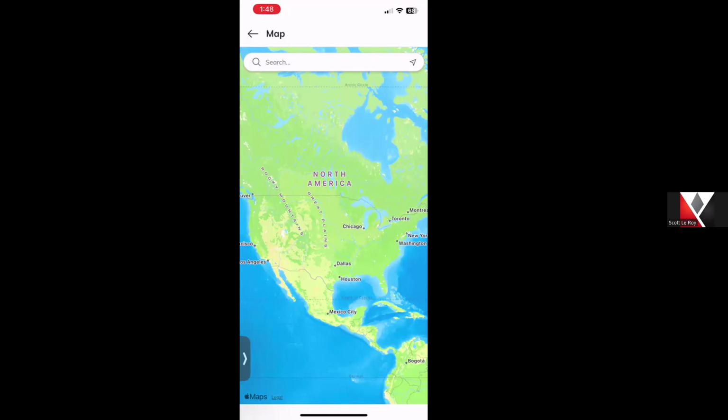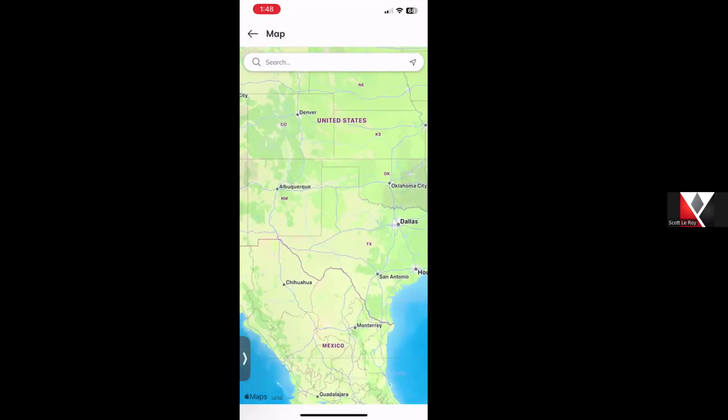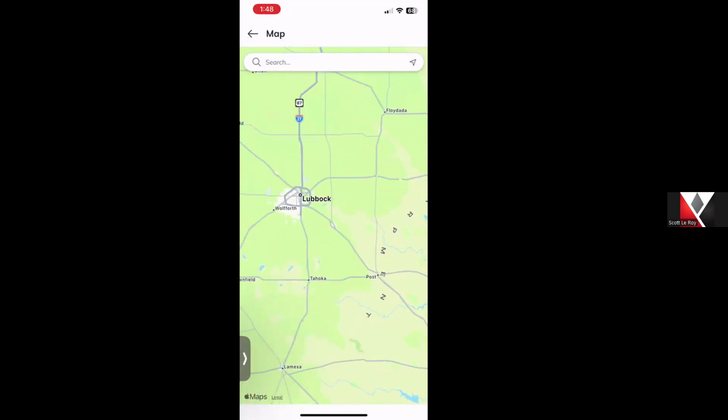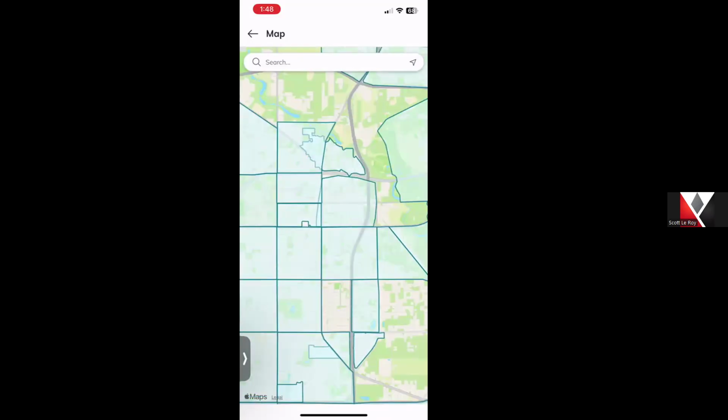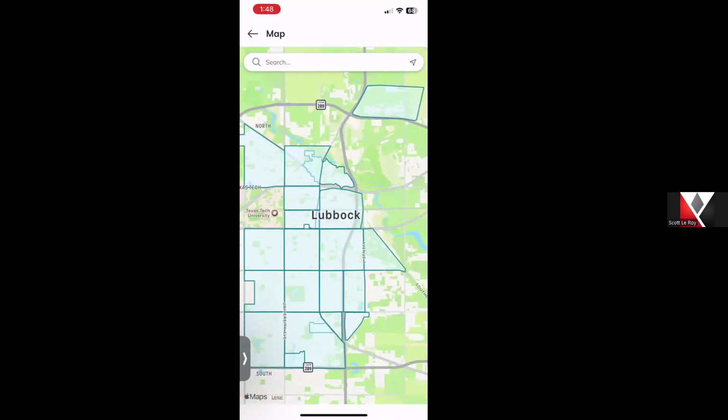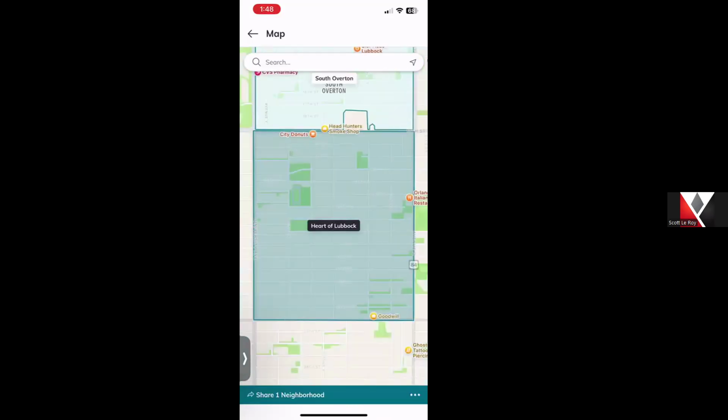So you can begin searching with the search bar at the top, or you can go ahead and zoom in using your map. I'm just zooming in with my fingers here and see the different squares, well, not squares, the teal shapes. Any of those are neighborhoods. So you can simply tap on one. It will show you the name and it gives you options at the bottom.